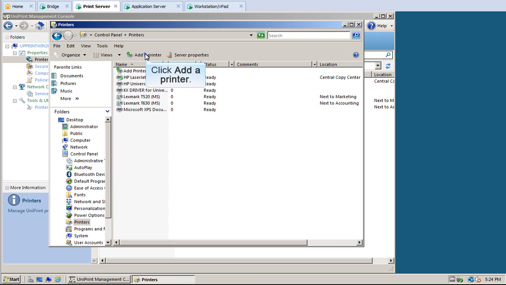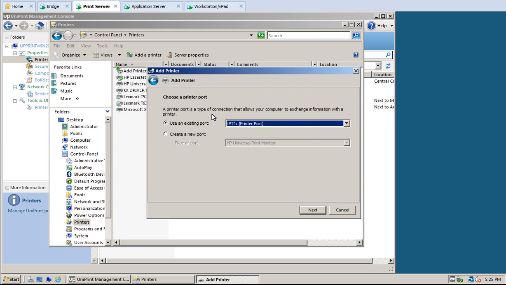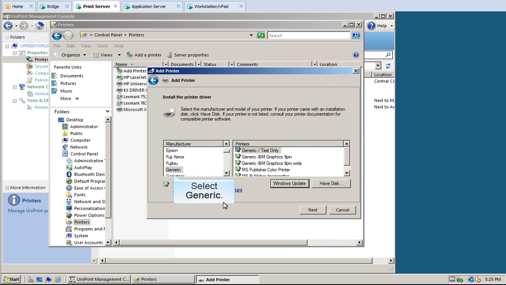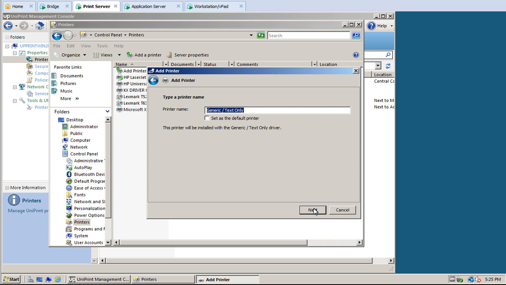Click Add a printer. Click Add a local printer. We'll use this port for our test printer. Click Next. Select Generic. Select Generic/Text Only, and then click Next. Click Next. This printer name is fine.